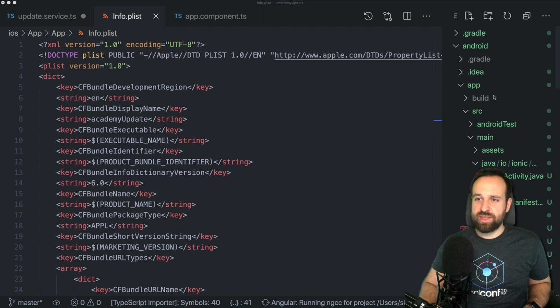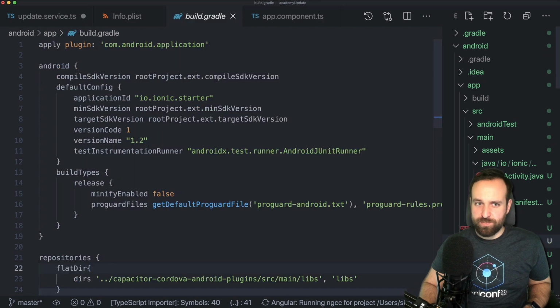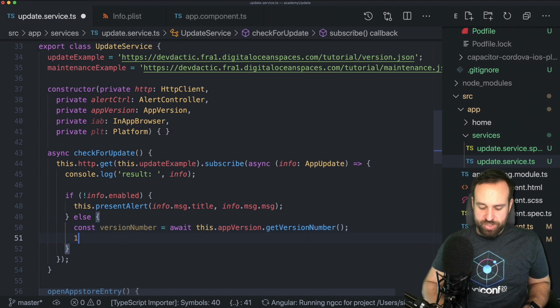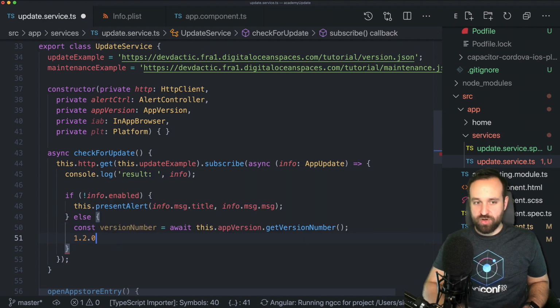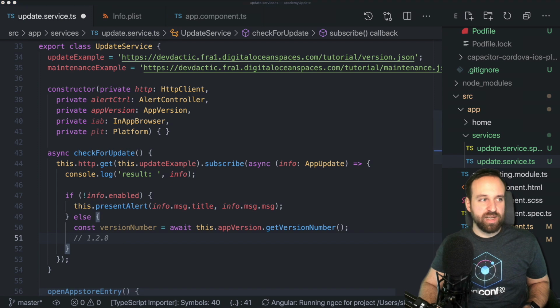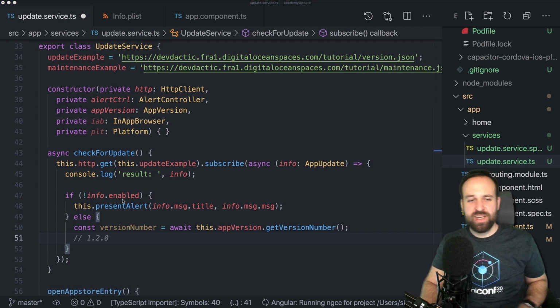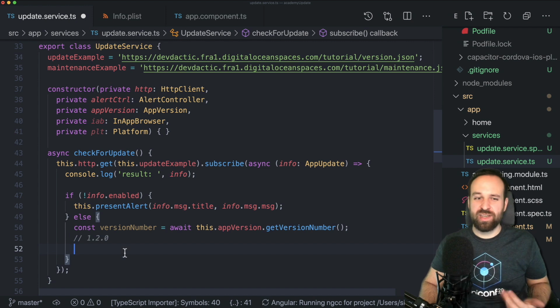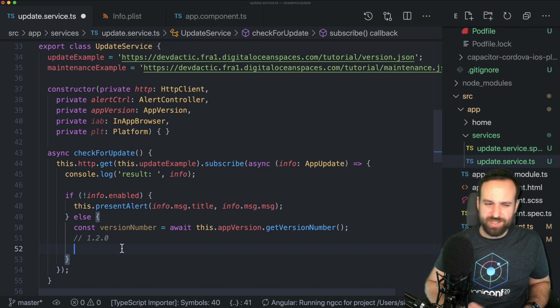For Android, you can actually find it inside the build Gradle file. So here, for example, I specified the 1.2 for the version name. So that means we get back a version number, which is like 1.2.0, something like this. And now we need to split that string so we can compare the different sections. First of all, we want to check if there's a difference inside the major version and then inside the minor version. I don't think checking for the patch version and displaying an alert is really necessary in most cases.